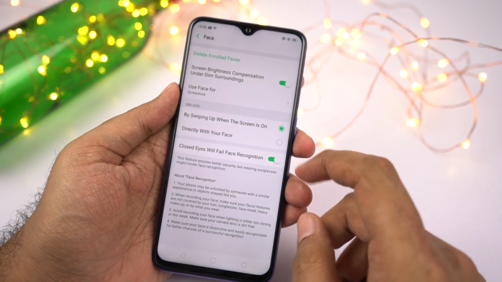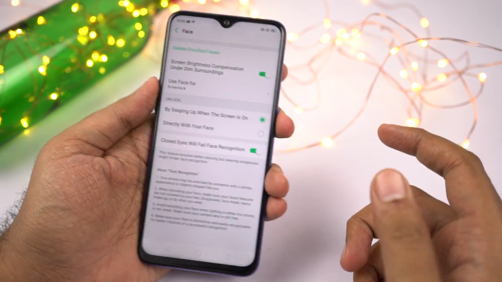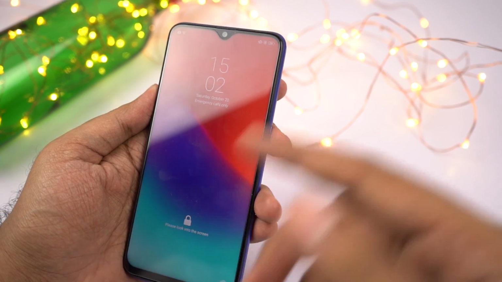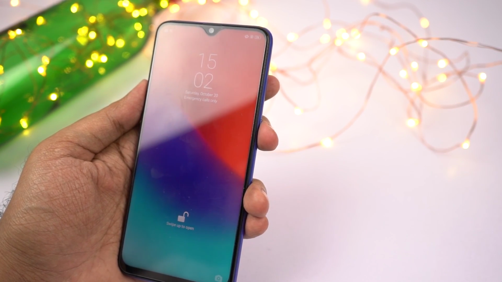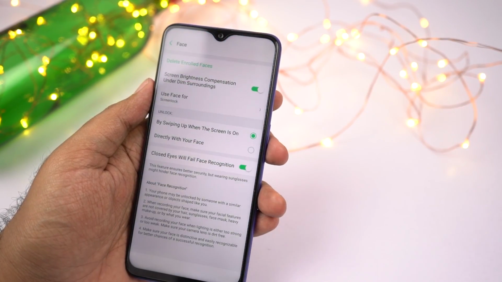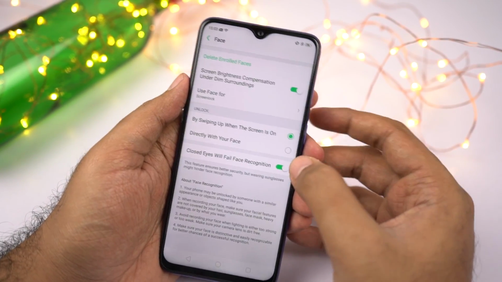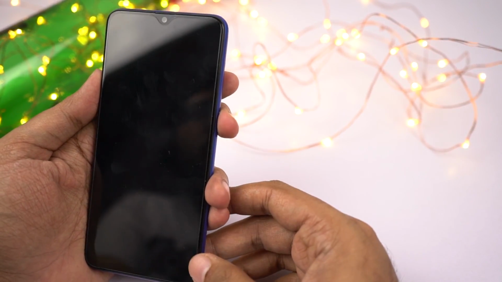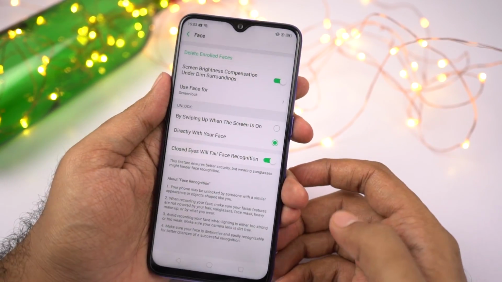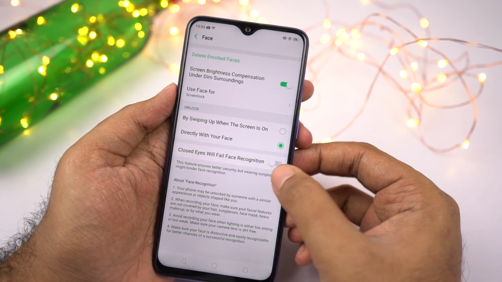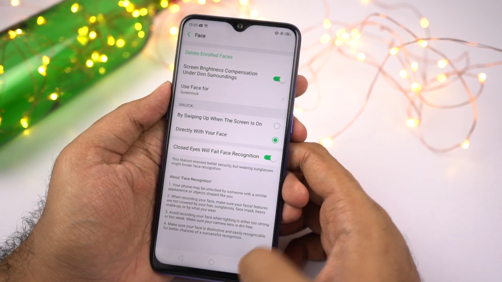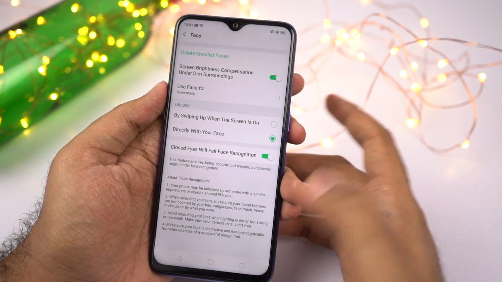Next we have two more options. If you select this particular option, every time you are trying to use face unlock, you will see the lock screen and it will simply be stuck over there, just like the iPhone X. You have to manually swipe up the lock screen to unlock the phone. Now if you select the second option, it will automatically unlock the phone, just like that. Now for the final option, if you don't want your phone to unlock when your eyes are closed, enable this particular toggle. Now those are all the important tips for face unlock.